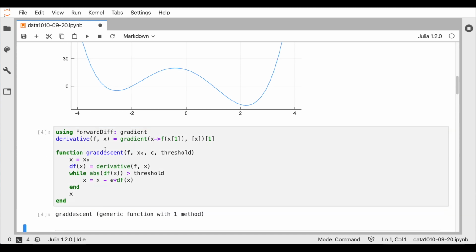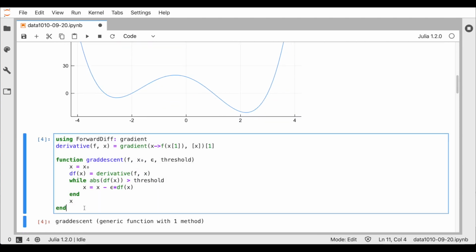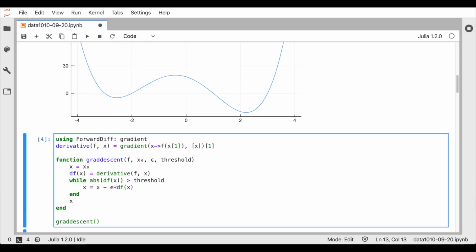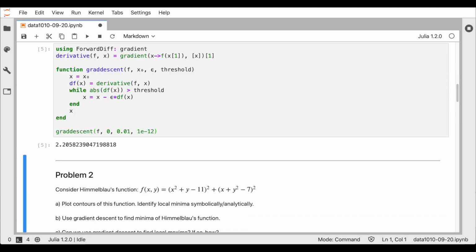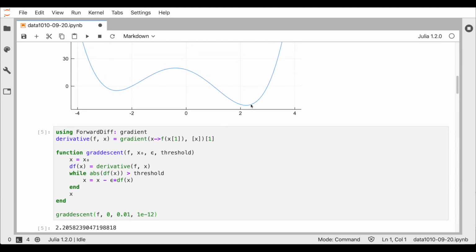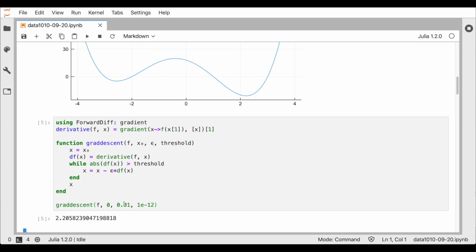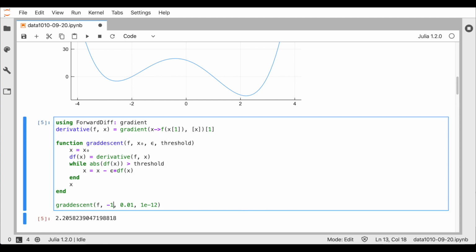So let's test this function out with this particular function f. So you can do grad descent of f starting at 0, the learning rate, let's say, of 0.01, and a threshold of, let's say, 10 to the minus 12. So we end up at 2.20, which is this value here. So it makes sense if we start at 0, we're slightly to the right of this hump, so we start to go down rather than up, and we end up here. And if we start somewhere on the left, like let's say -1 looks like it should work, then hopefully we'll end up at this value, which is -2 point something.